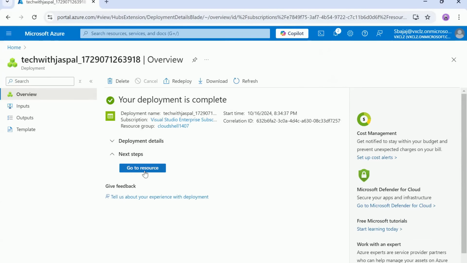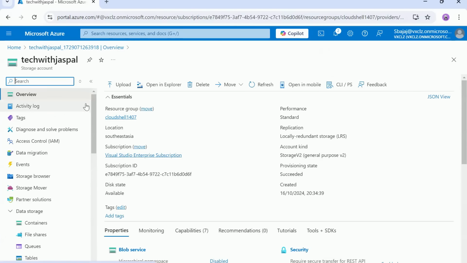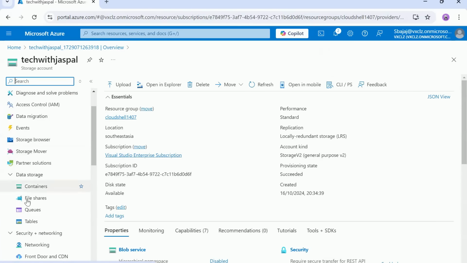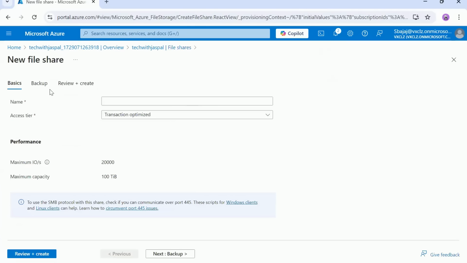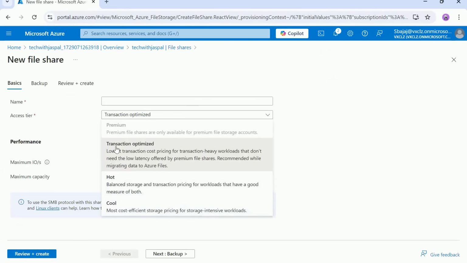I'll go to the resource now and head to the data storage section and select file share, because our question was talking about file shares in a storage account. As soon as I click on create file share, in the access tier, you can see there are three access tiers: transaction optimized, hot, and cool. Out of these, our option had transaction optimized and hot tier.